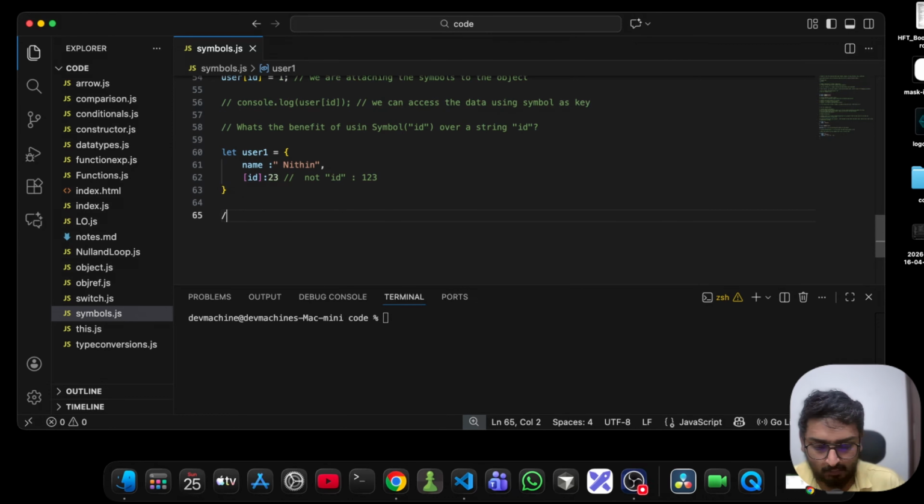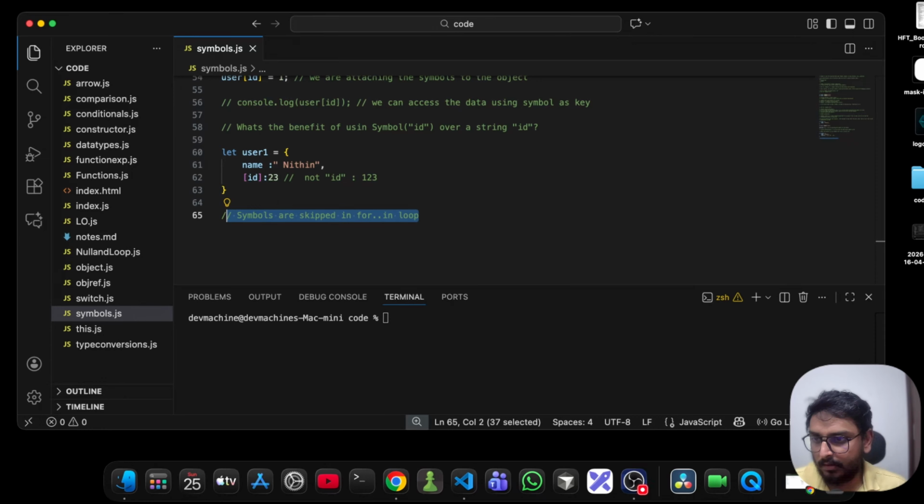Another important thing I want to mention is that symbols are skipped in for in loop altogether. This is one very important thing we need to keep in mind. This is super important. So this is about the respective thing known as symbols.